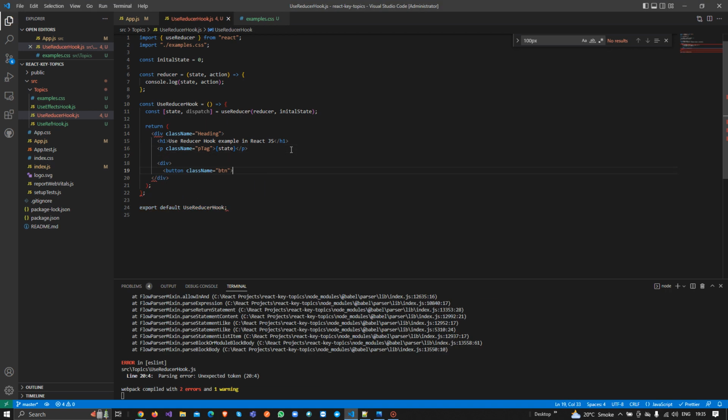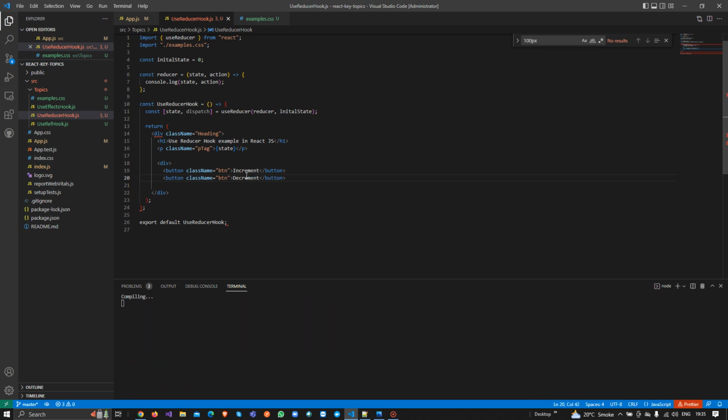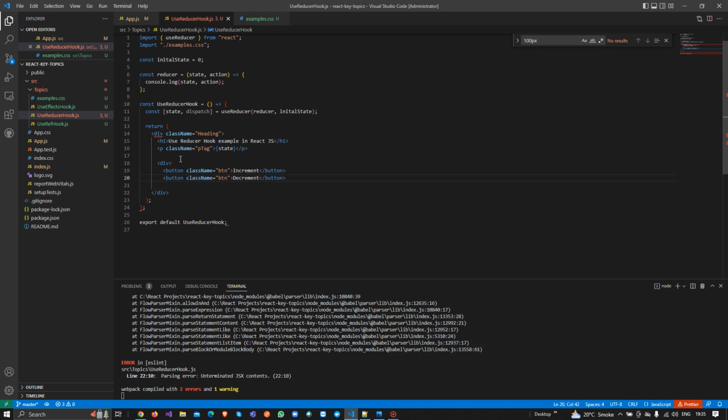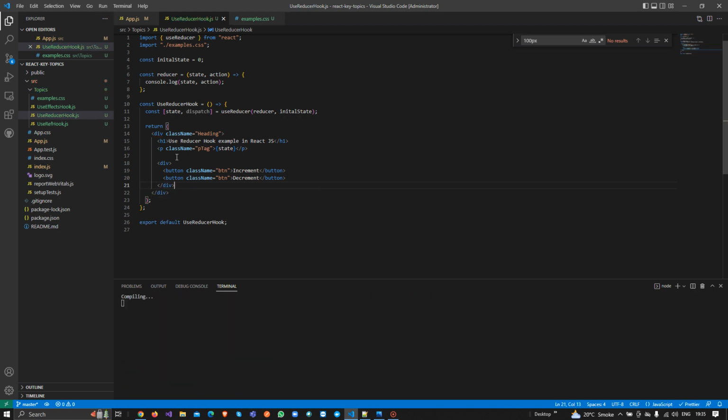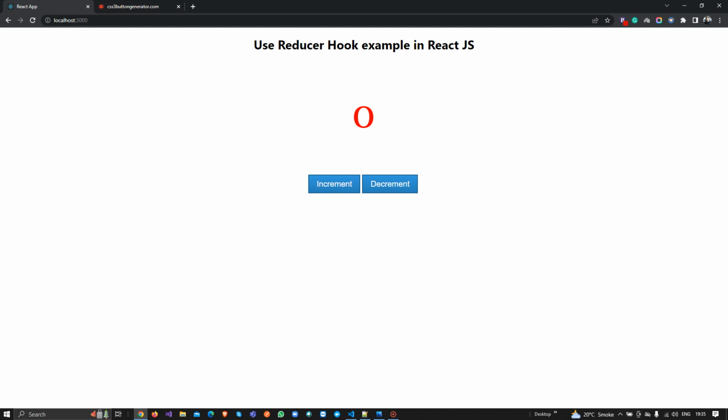Okay, it looks good. I'm going to name it increment, and the second one decrement. Right, guys? Seems like this. Okay. And now I'm going to name these buttons. Okay, already named it. That looks good. So if I go and check the UI, it looks much better.